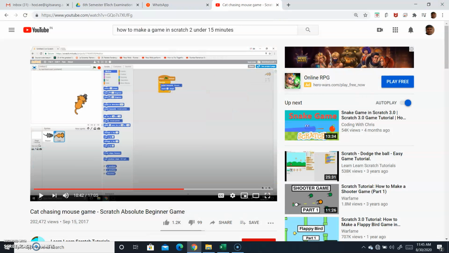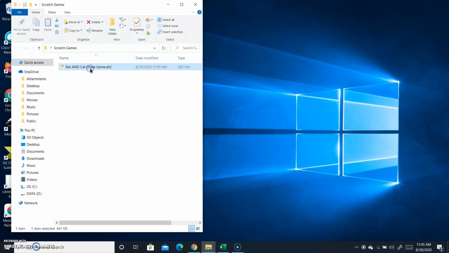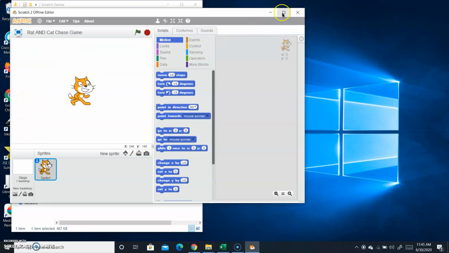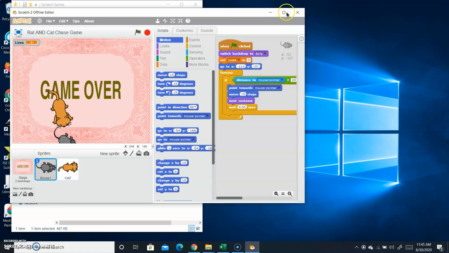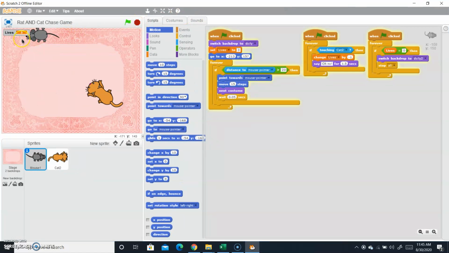Let me close this like that. Here in scratch games, you can see rat and cat chase game. You can try this every time like that. You want to make sure you do not touch the cat. So this was our game.